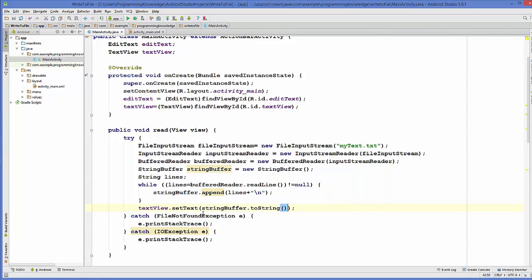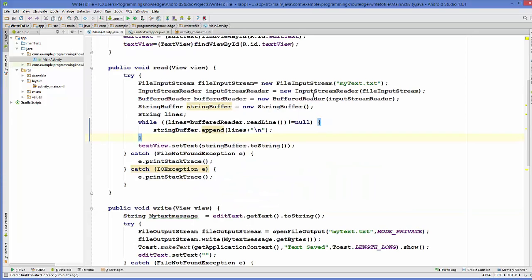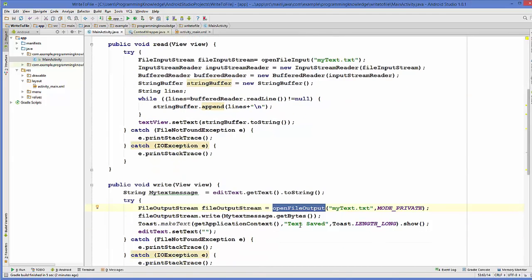So just use this text view here dot setText, and take your string buffer and then give toString, okay. Now I think one thing we are missing here is, instead of using FileInputStream, we must use openFileInput, right? So instead of FileInputStream, just replace it with openFileInput here, like we have done here for the openFileOutput, right?